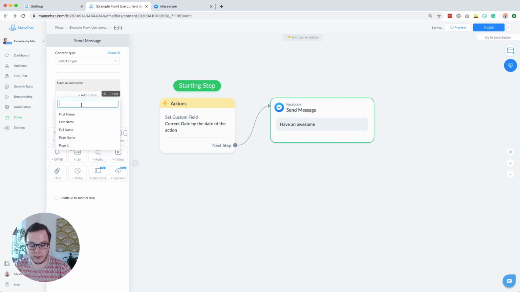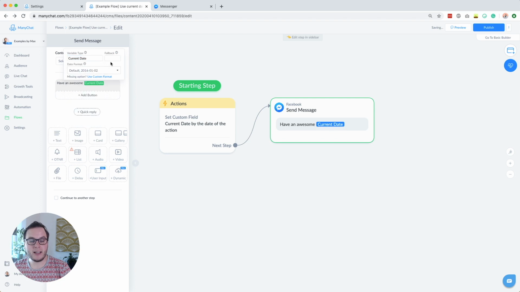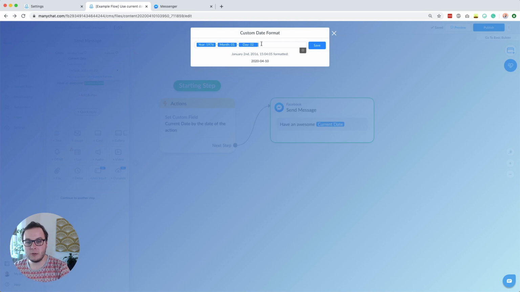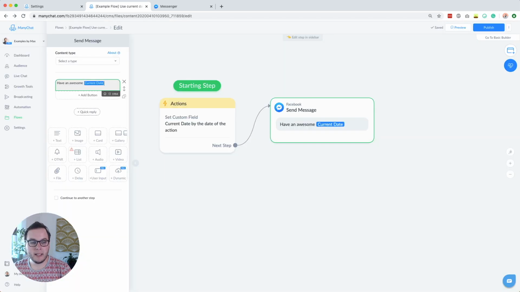Then we automatically continue to our message, and we enter here, have an awesome, and then we add a variable, current date. You select it, and this is where the magic happens: you go to date format, and you see some default formats that you can add, but then you click custom format, you delete what is there, you click this thing, you go down to the current day of the week, and then you see that we get a preview because I'm recording this on a Friday. It says Friday, and then we click save.